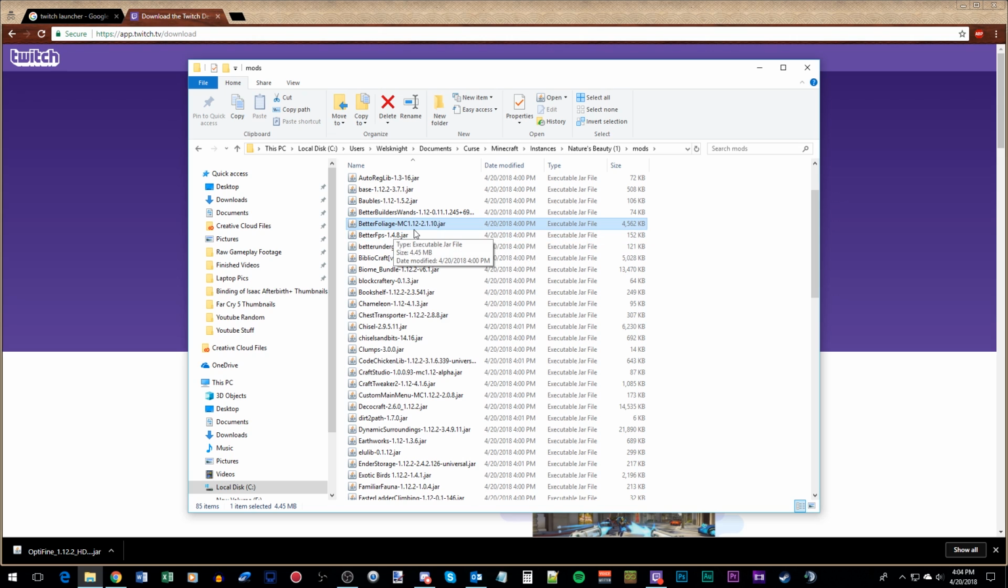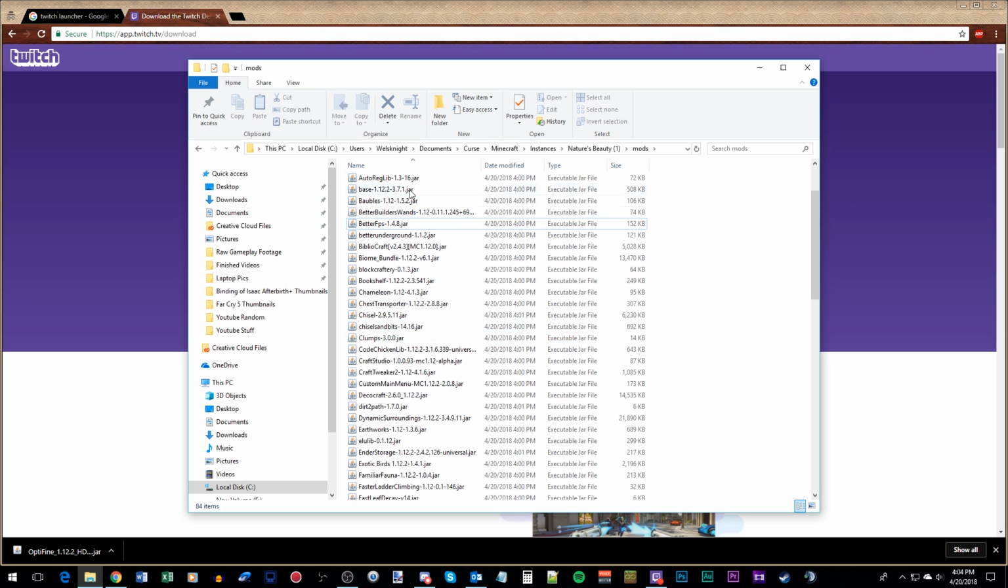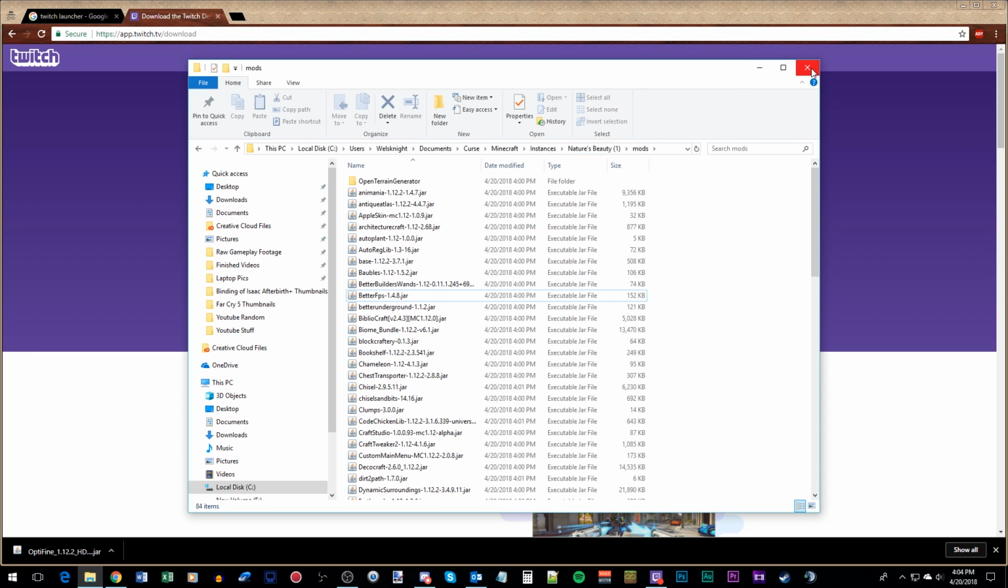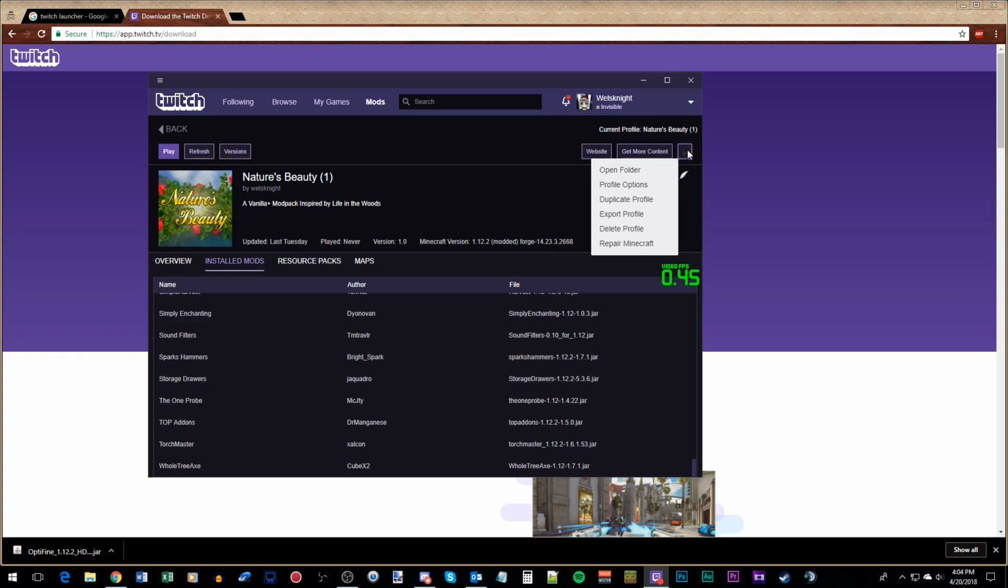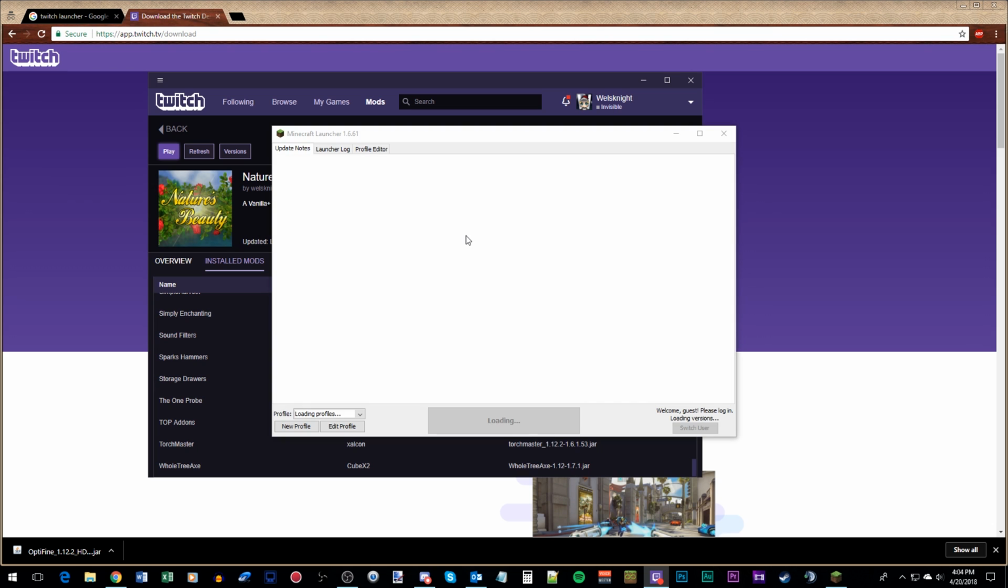So if you're on a lower end PC, just go in here, find better foliage, and just delete it. That'll take it out of this mod list, and then you can run it. You won't have better foliage. The next thing to do is shaders. So there's a couple things here. Once again, if you want shaders, once you run this once, let's actually hit play here real quick.